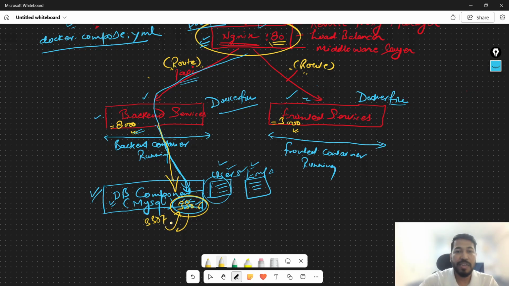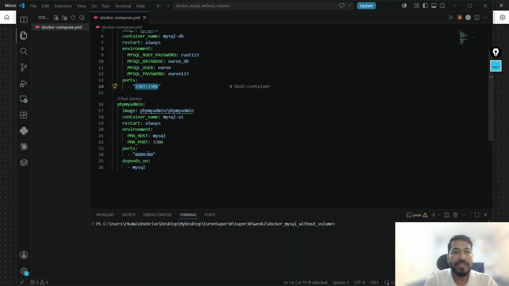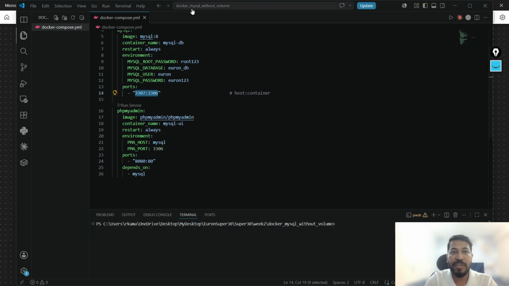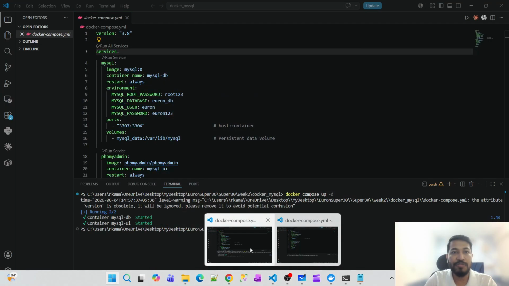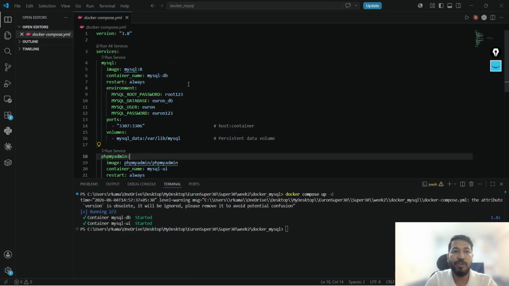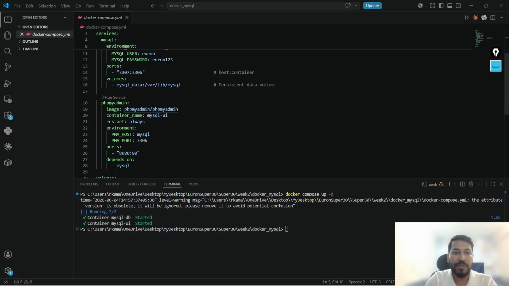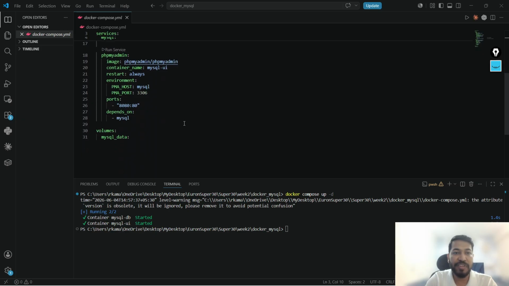Hopefully that is clear. So here I'm just using this Docker Compose file. As a result of that, when I build that, sorry guys, by mistake I have opened Docker MySQL without volume. Let me open this volume one first, because I will show you later what will happen if you're not using volume. So this one is with respect to volume. Everything is the same, I mean the MySQL image, and then phpMyAdmin for the UI interface.